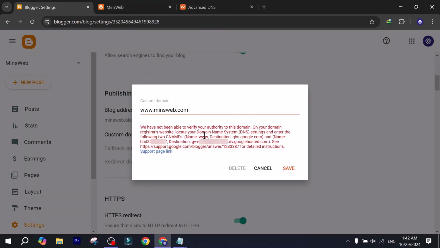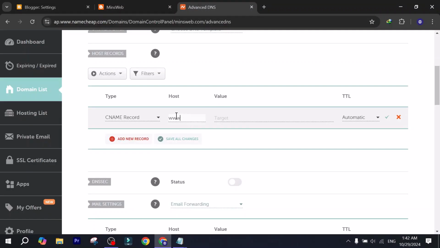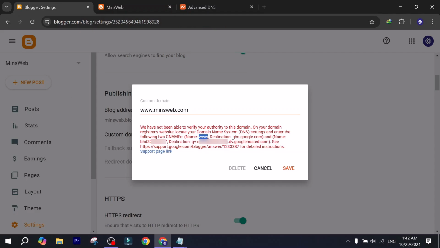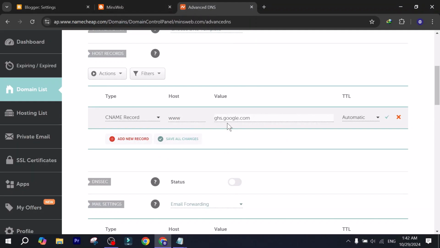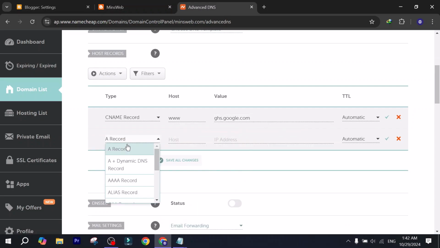As you can see, the name is gonna be www. Let's paste it in here in the host, and then the destination is gonna be this one, ghs.google.com. Let's copy this one, and then paste it in the value in here. Let's click on add a new record as well.